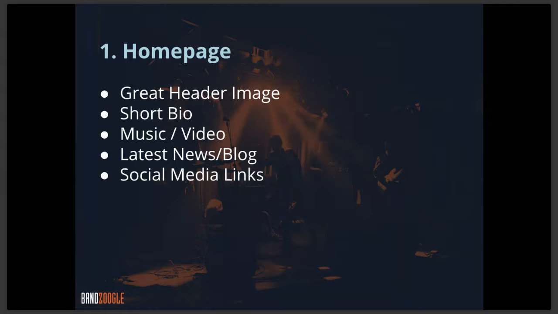So you'll want to have a great header image, and that's what we talked about in terms of having professional photos. You want a short 2 or 3 line bio. The bio should say something like, this is who we are, this is what type of music we do, and this is where we're from. It doesn't have to be extensive. It should be kind of like a short little welcome message. You'll also want to have your best music and videos up front. Not all of it. You don't want to put all your music on your homepage, just 2 or 3 songs. And then you'll want to have some latest news and then your social media links.